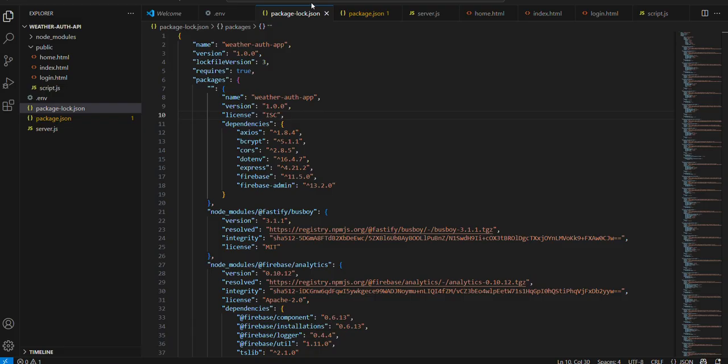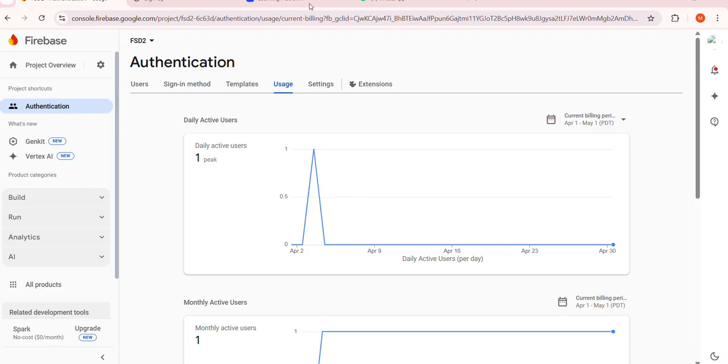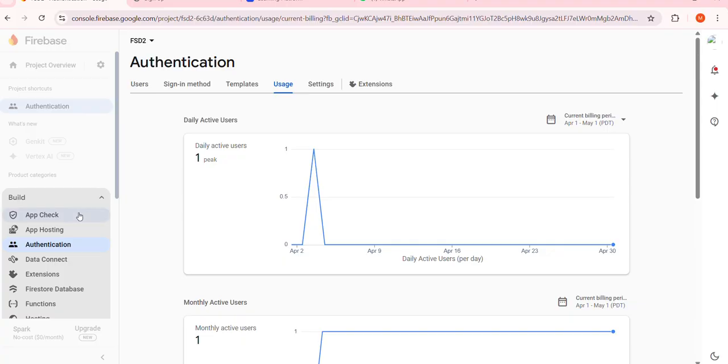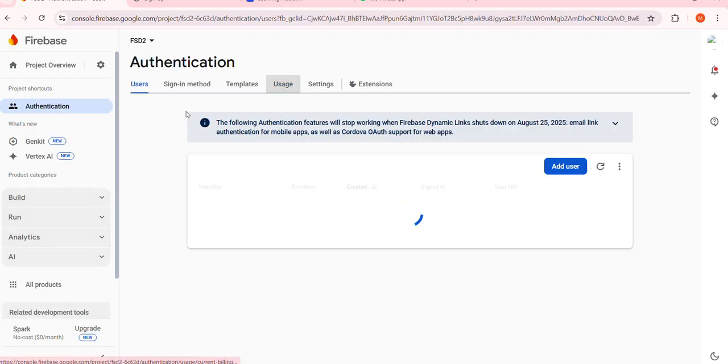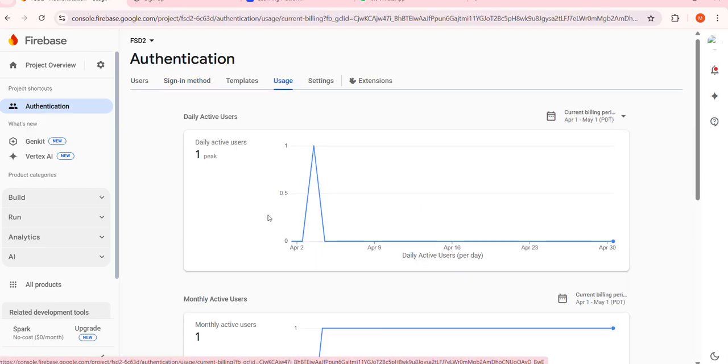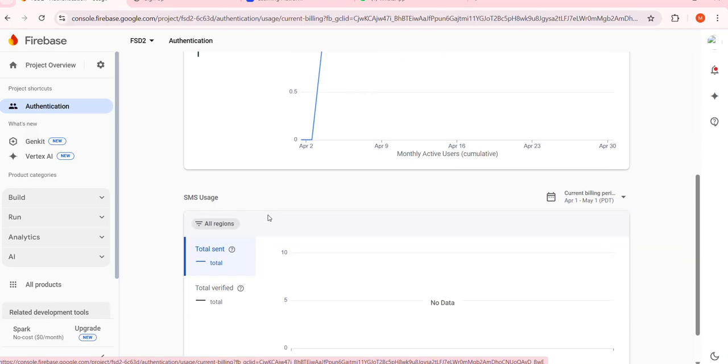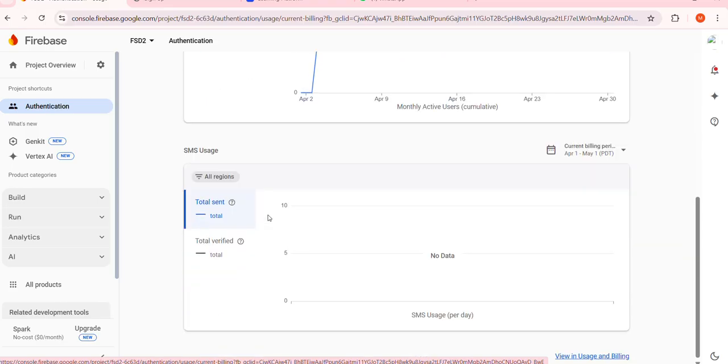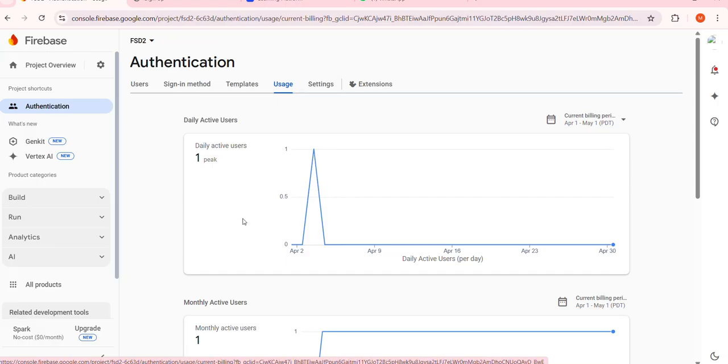Now I'll show you the Firebase authentication process. This is the Firebase, and when we go to build and then authentication, here is the sign in method. You have to enable it, and then we go to usage and it shows you whatever you did in the app. It will show here. This is all about the Firebase authentication process.